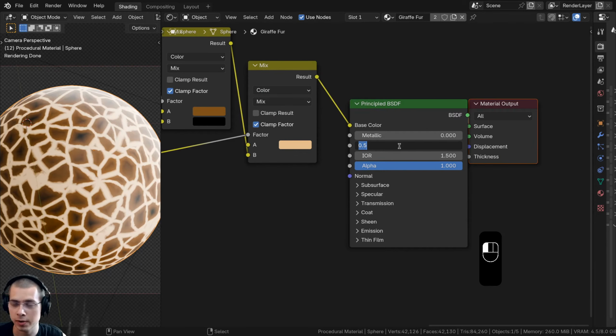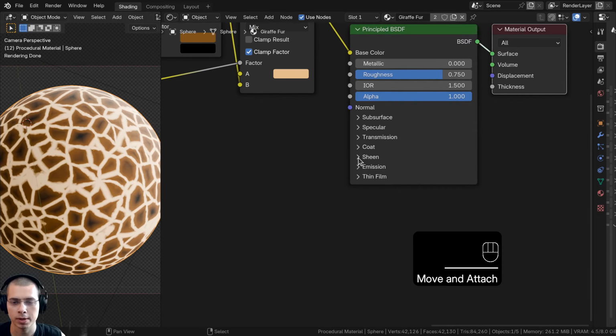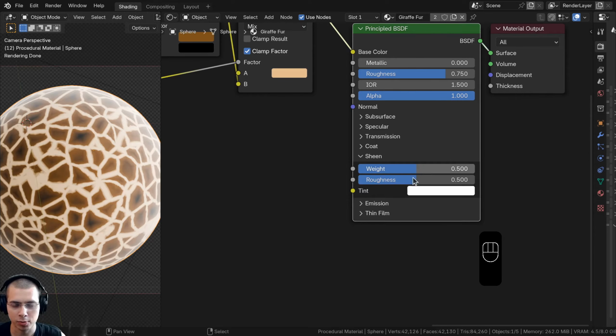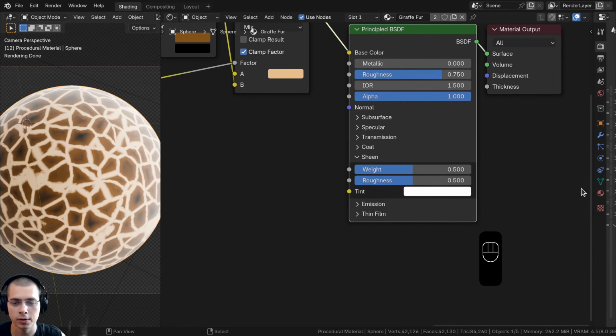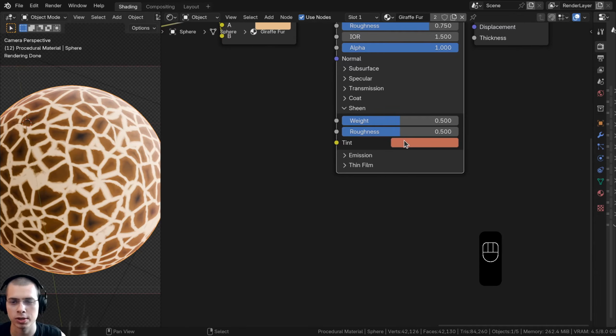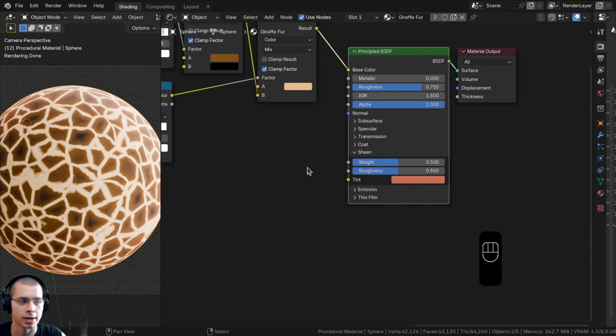And then let's also turn the roughness up a bit. So I'll turn the roughness to 0.75 so the shader is a bit more rough. Let's also open up the sheen settings right here. We can add some sheen. So the sheen weight, I'll turn to 0.5. This is going to make it look a little bit more like cloth, so it'll look more like fur. And then for the sheen tint, I'm going to use this color here. It's kind of like an orangey reddish color. And the hex value for this one is going to be BF6758. So you can punch that in if you want to use the same exact color I'm using.